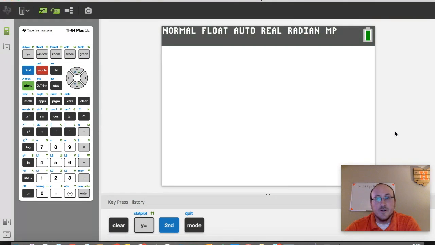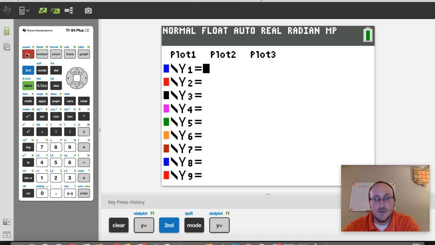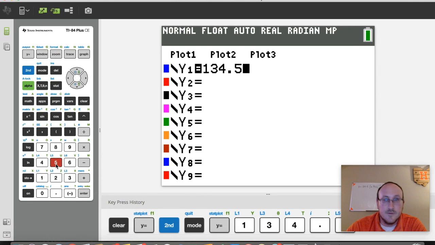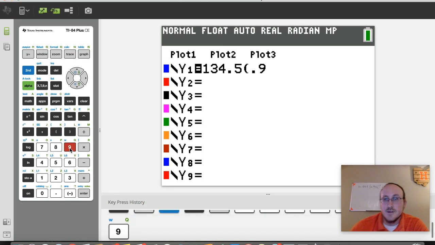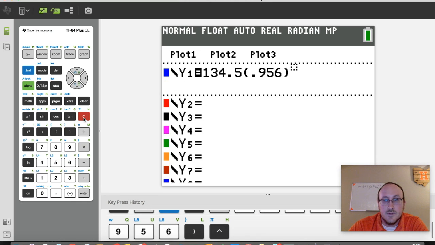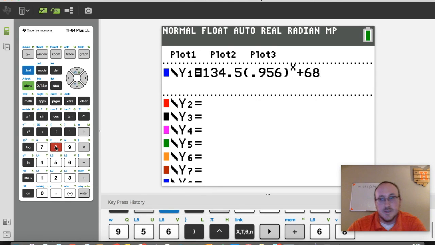Okay, so we just wrote our function, and now we want to figure out about how long it will take this coffee to become drinkable. So we're going to go to our y equals screen here on our calculator. We're going to graph our function, which is on the board behind me. We'll have to look at it for reference. 134.5 times 0.956 to the x power, and then increased by 68. So that was my function.